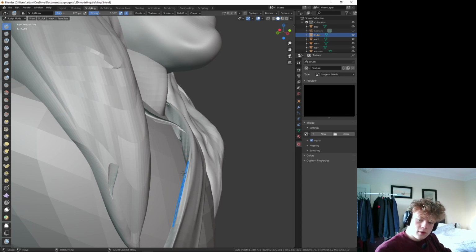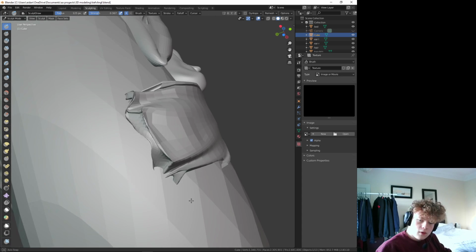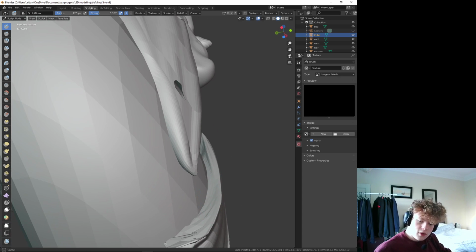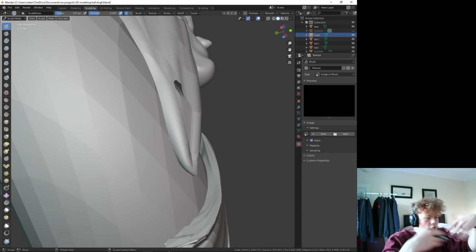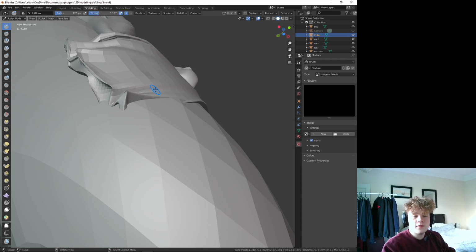Strap is supposed to have some definition to it, some movement to it. Got to get some energy into the zone. Jesus fucking Christ.